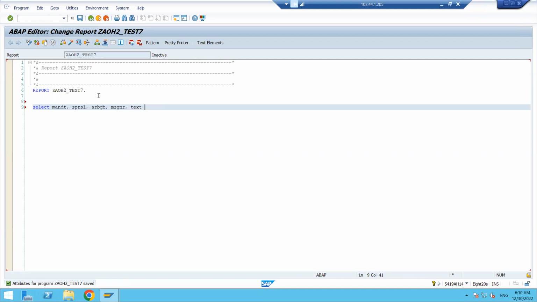Okay, so I'm fetching some data. So these two fields from T000 table, and these three fields from T100 table. Okay, so I will do the cross join here from T000. I'm not giving any alias name here, and cross join T100. Okay, and into table.